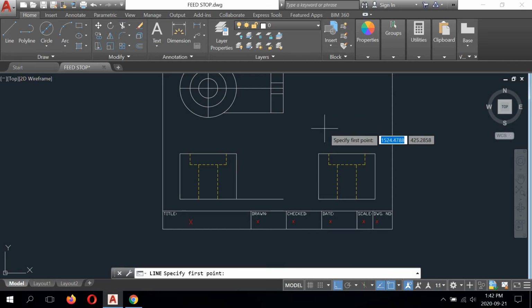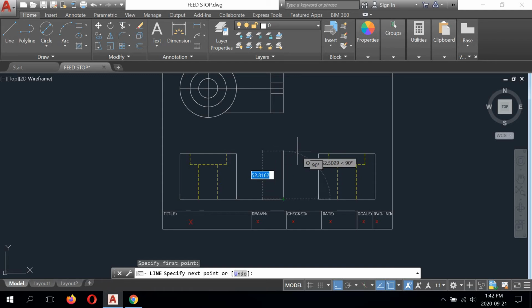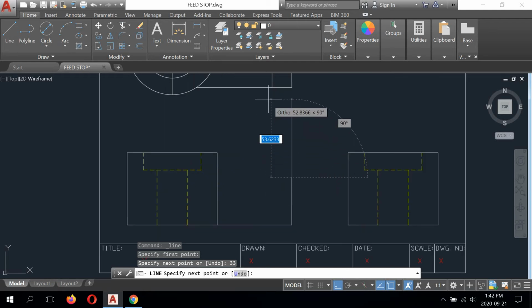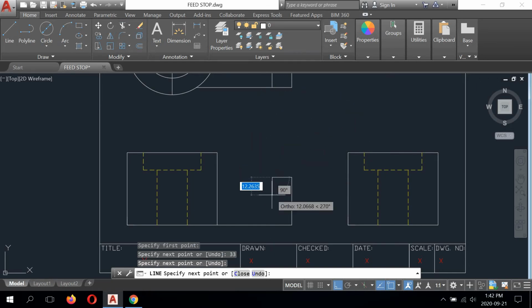I'm going to go and get my line tool again, start at this endpoint, and this vertical flange comes up 33 millimeters. So I'll type in 33, enter. And again, I don't need to type in the 14 millimeters. I can just O-track it. Come up like this. And I can come down to here, which is too much.